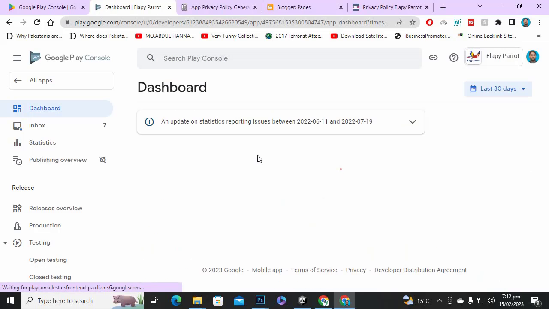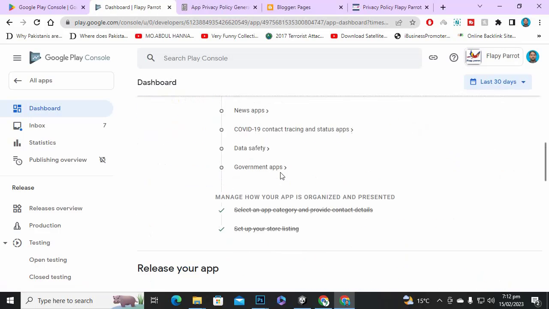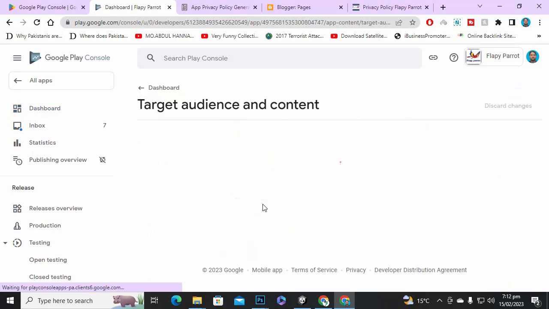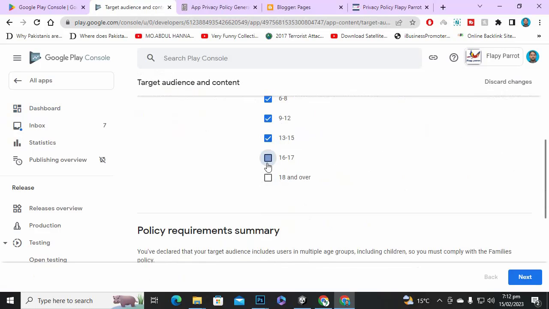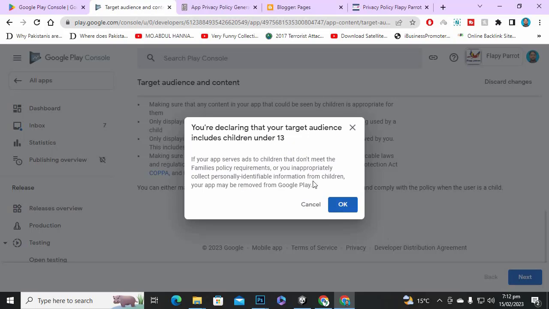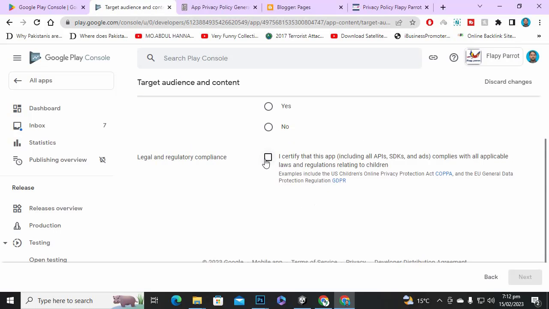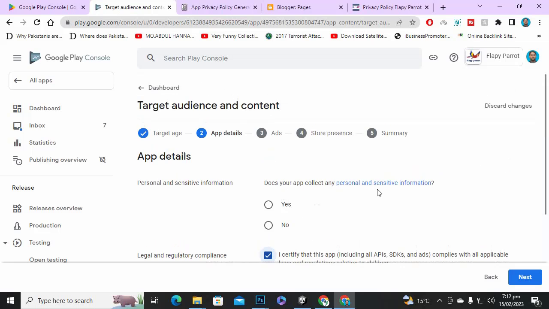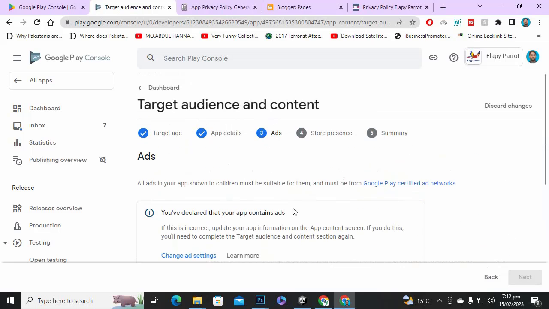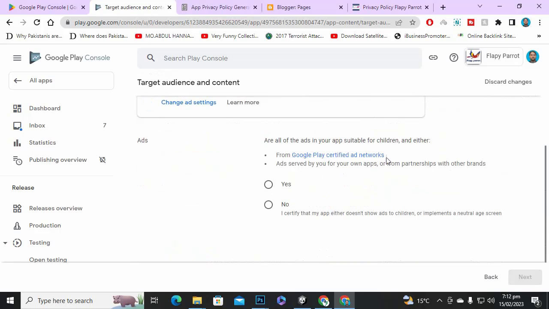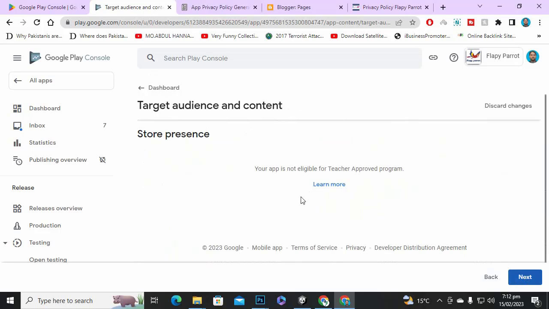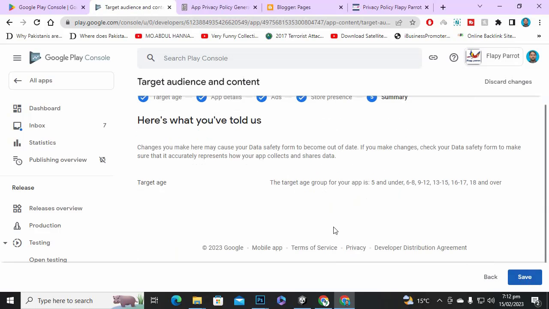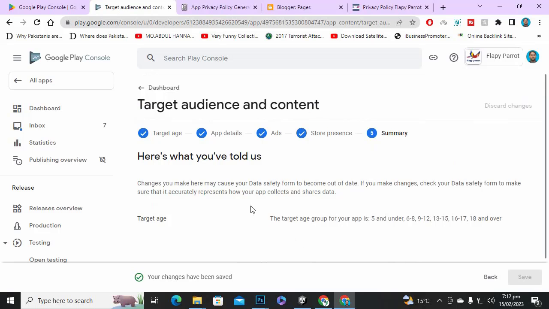Okay, so now we will move back to the dashboard and we will just go to the next step, target audience. We have everything, target, next, okay. I certify, and does the app collect? No. Ads, Google Play certified ad networks, yes. Store presence, the app is not eligible for teacher approved programs, okay. If you want to add it, you can do so. I don't want to add it, that's fine.